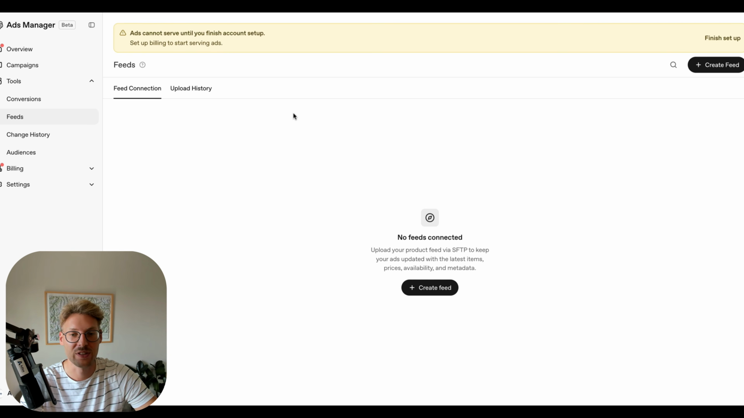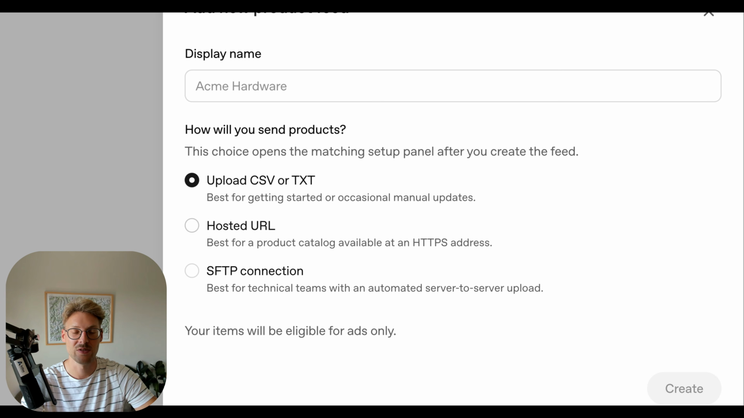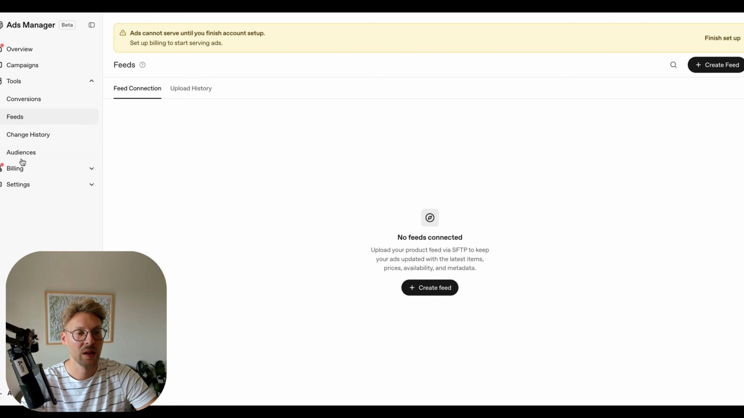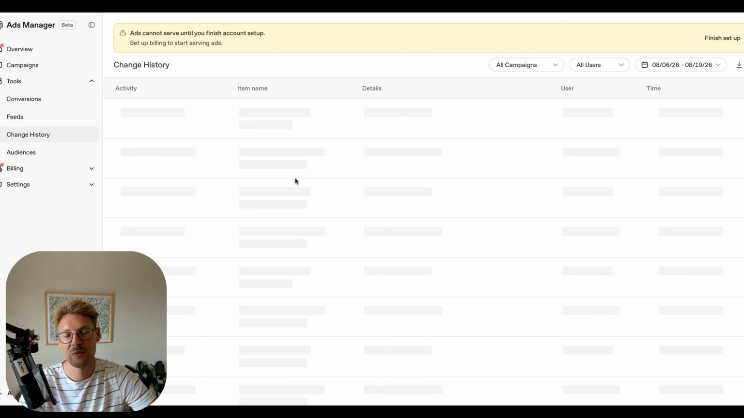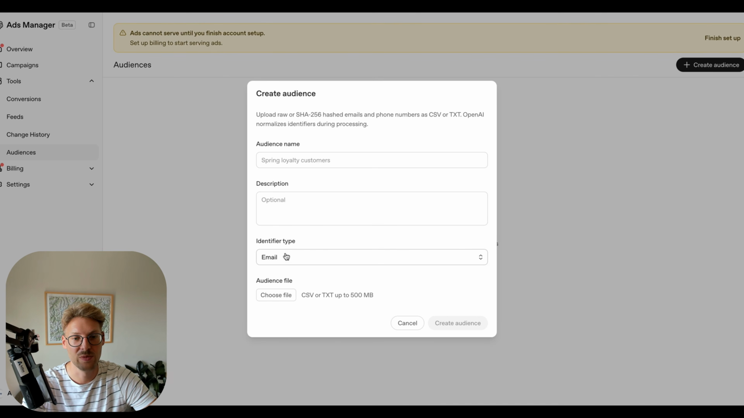We also have different feeds. You can create feeds here, upload them for your product if you're e-com, either via CSV or text files, hosted URLs, and also SFTP connections, all here. We have a change history, very similar to Google Ads, where you have activity, item, detail, user, and time. And we also have here the first party audiences that I showed you before.